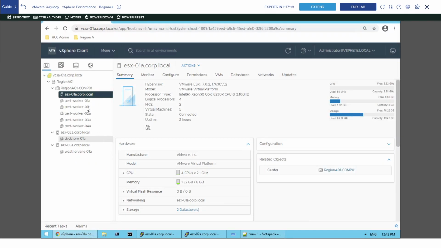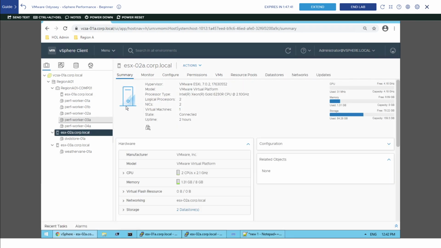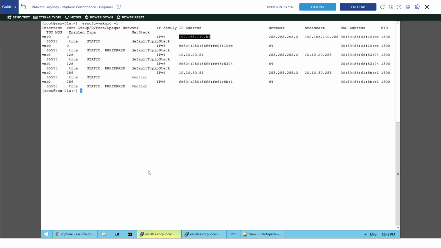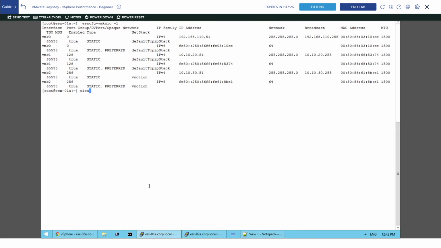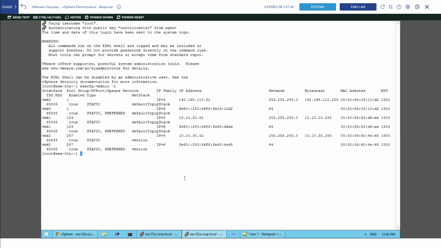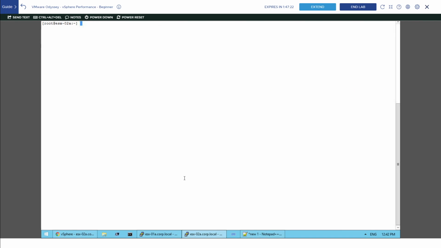So here we have two ESXi hosts, ESXi host 1A, and we are going to use ESXi host 2A. So let's have a PuTTY session to the ESXi host. I do have a few of the commands already ready here. So let's start. I'm just going to clear that out, so we'll restart from scratch.